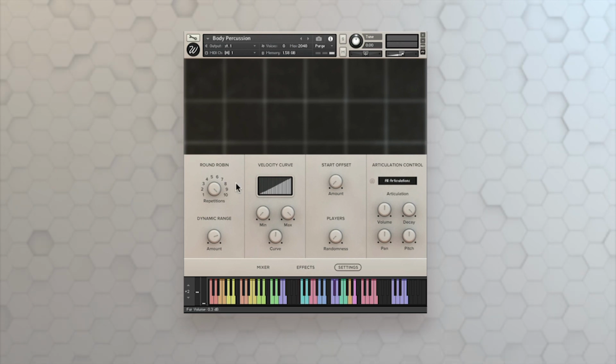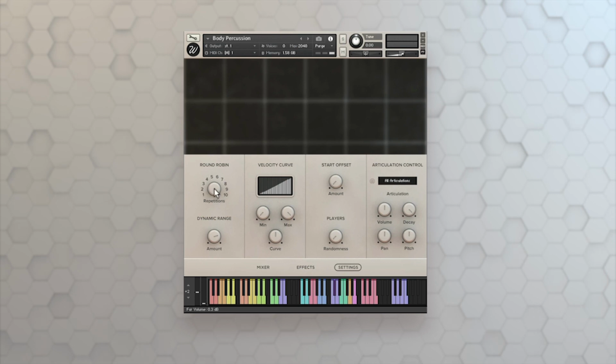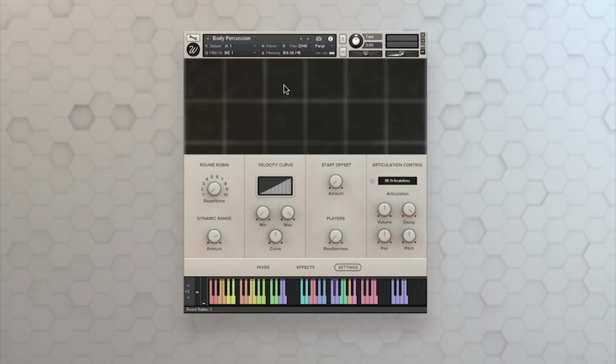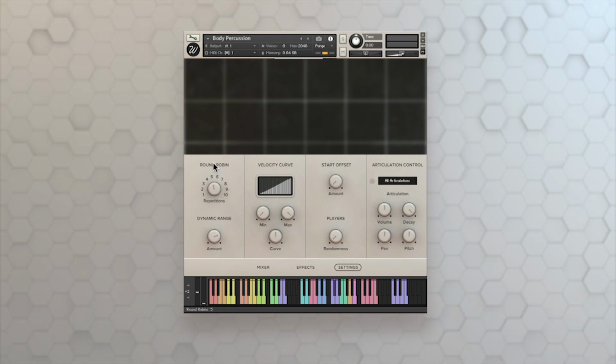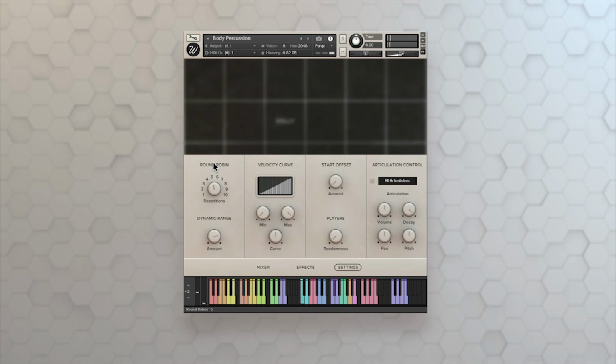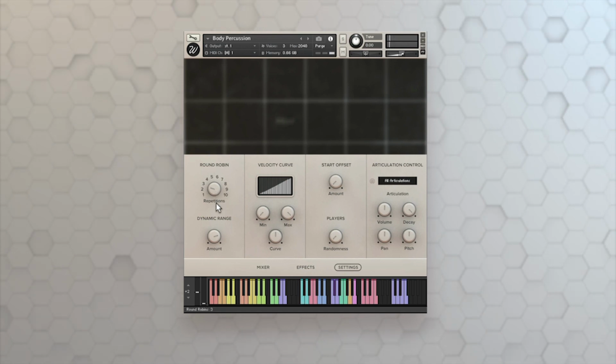Now, if I take this round robin all the way down to 1, you'll save a ton of memory. You'll see we're only at 168 megabytes now, but the sample is exactly the same every time. So if I start adding round robins, you'll hear different samples. So with only 2, for example, you'll hear it alternate between the 2 different sounds.